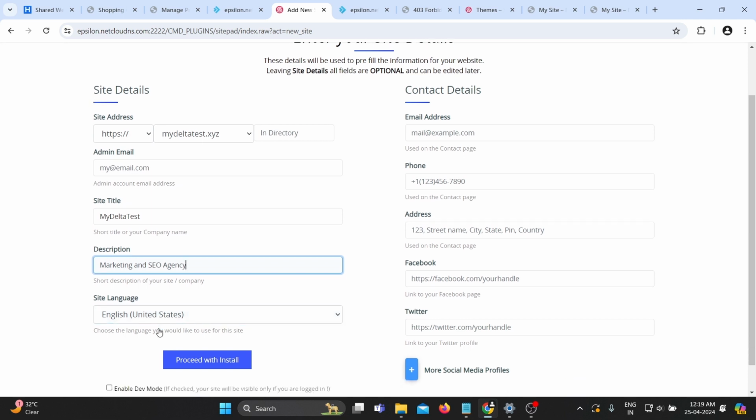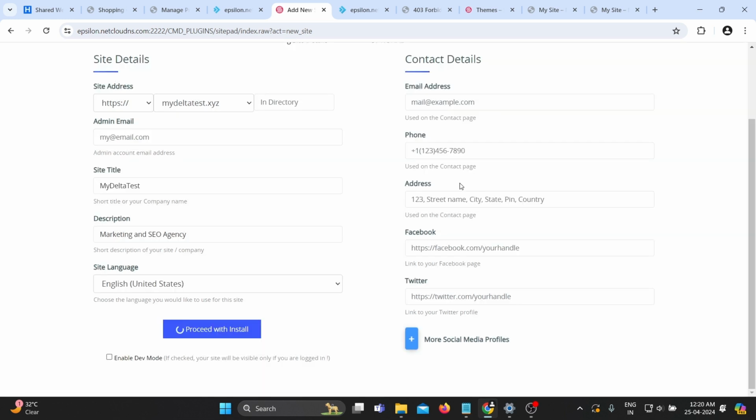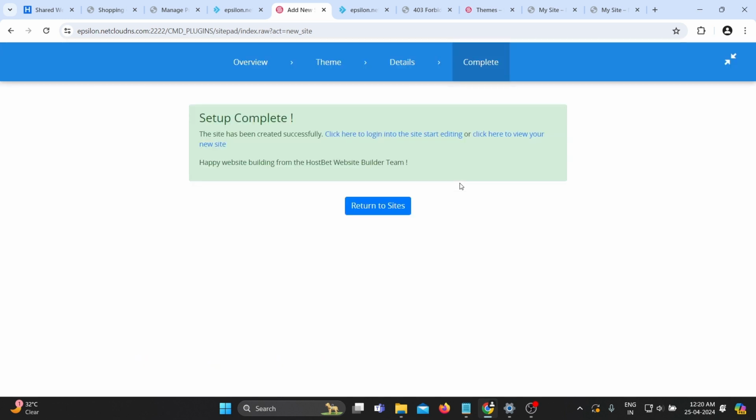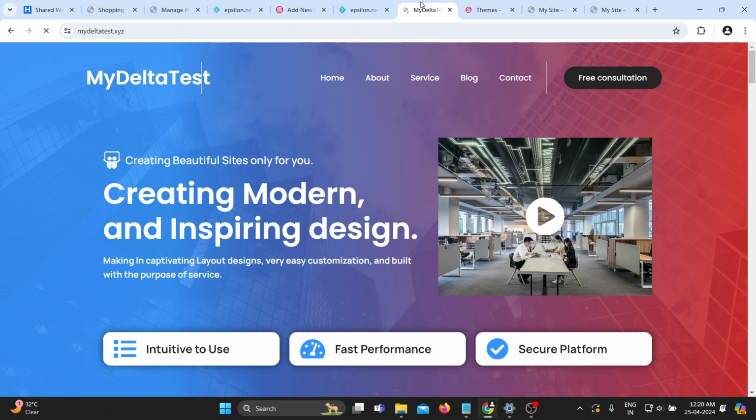In the email address you will have to enter your email address. In the phone number enter your digital agency phone number, and in the address you can enter the address of your agency. After entering all these details, click on Proceed with Install, and then click on Yes. And you can see that the setup has been completed. And now if I refresh my website, I can see that the Born theme has been installed, and now you have created a website with our website builder.